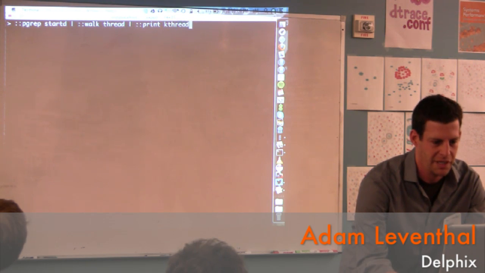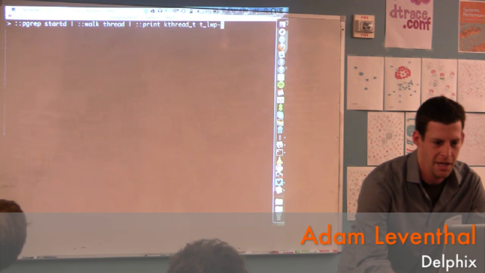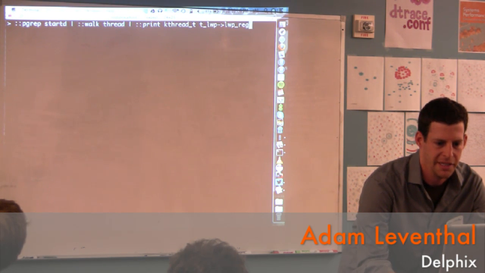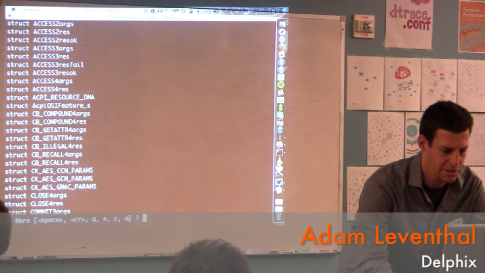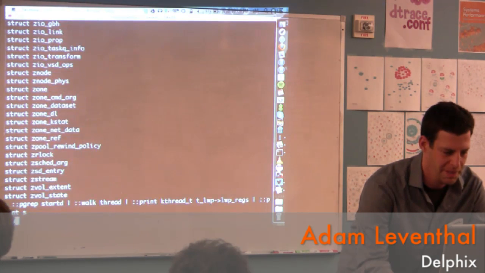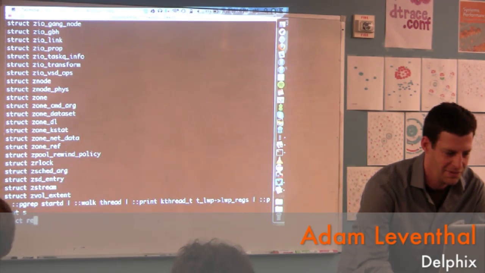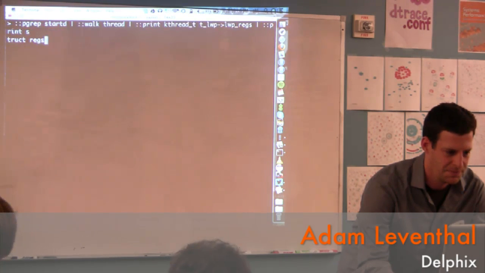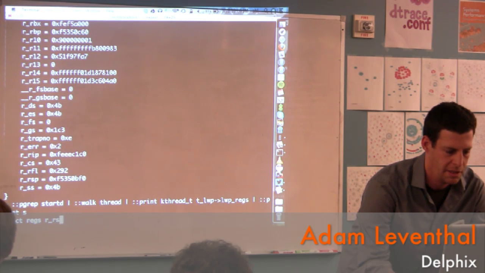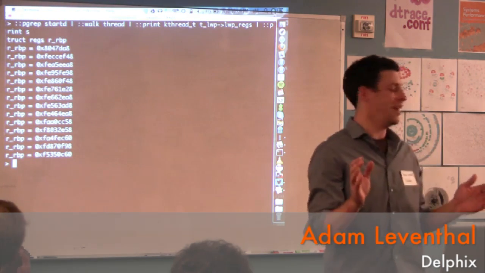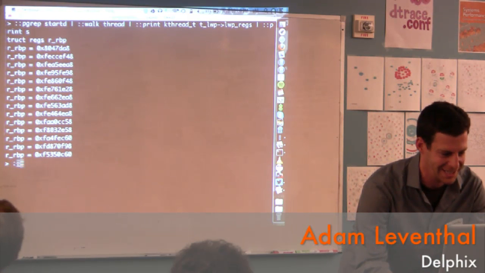And I'm going to print my kthread_t. I'm going to tab complete this guy, because I can. LWP regs, and I'm going to print the regs. Oh god. Struct. Oh god, I'm in the bad place. Regs. Resize your terminal. Yep, I'm going to print regs, and I'm going to do RIP. So now I've got the registers that I wanted. Now I'm ready to colon context. And I can.